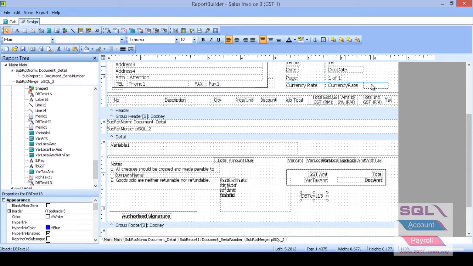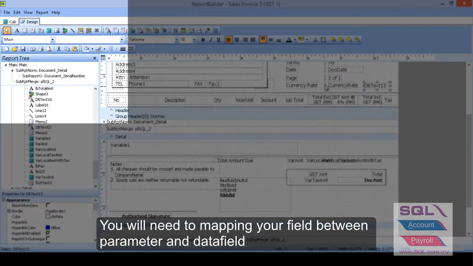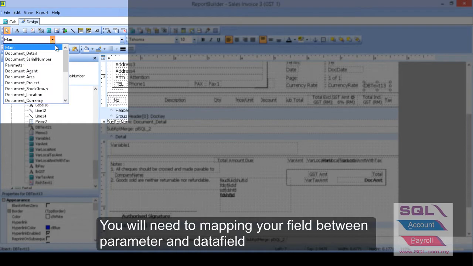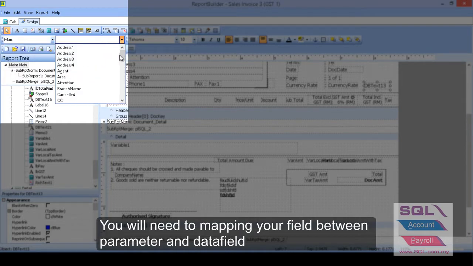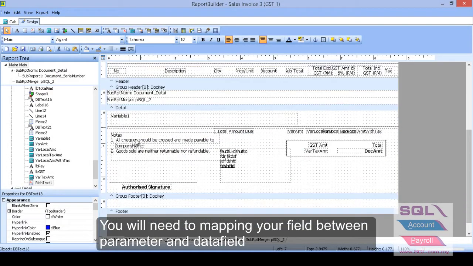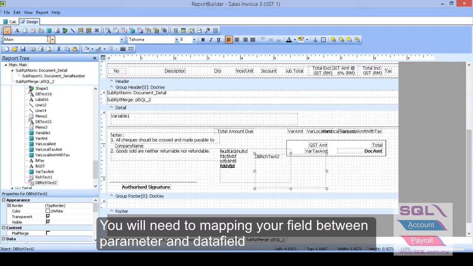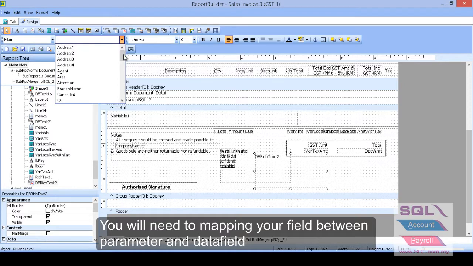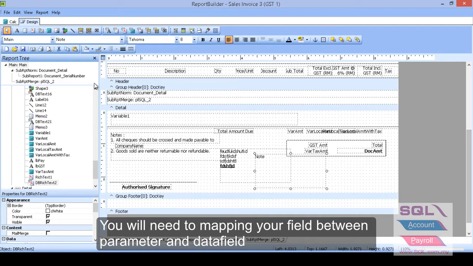Maybe I have an agent. So I make sure I call the DB text already, and under the parameter, make sure I'm choosing the correct parameter, and I assign as agent. And for the footer part, maybe I need to add on a note. Okay, then I call out DB rich text under here and go to main, and you select the note.